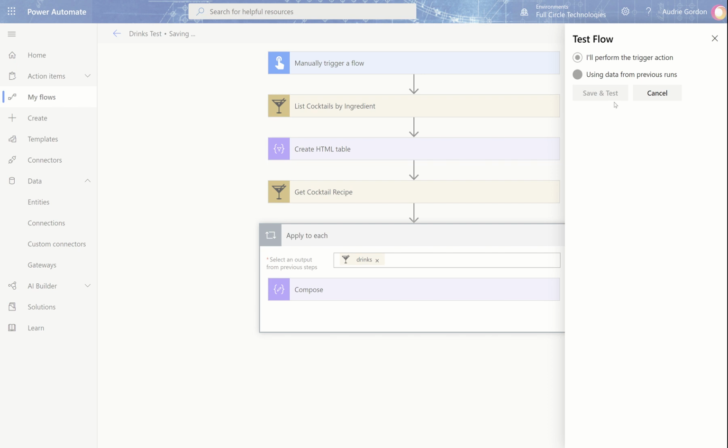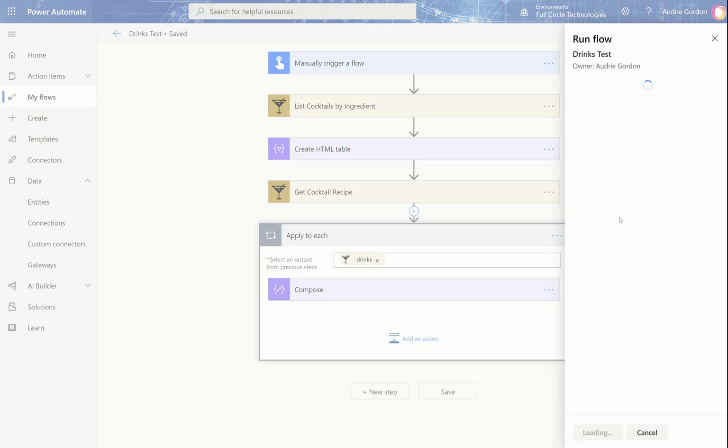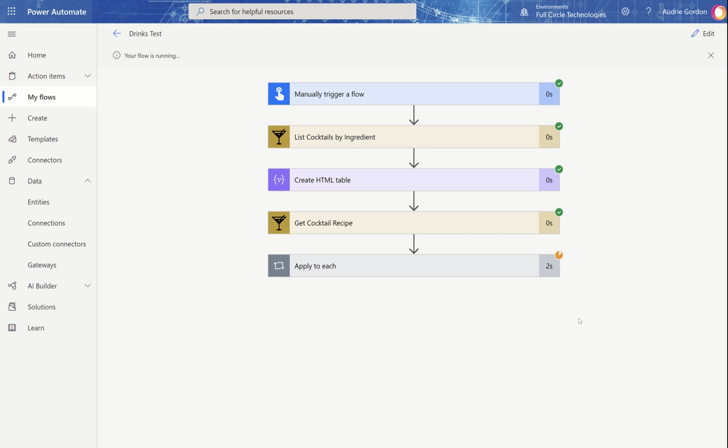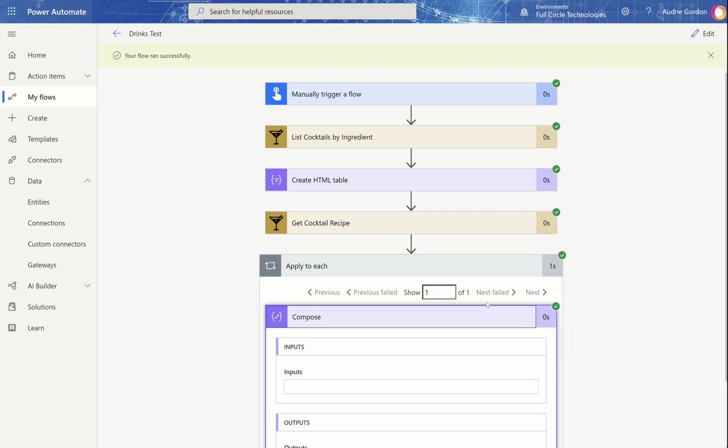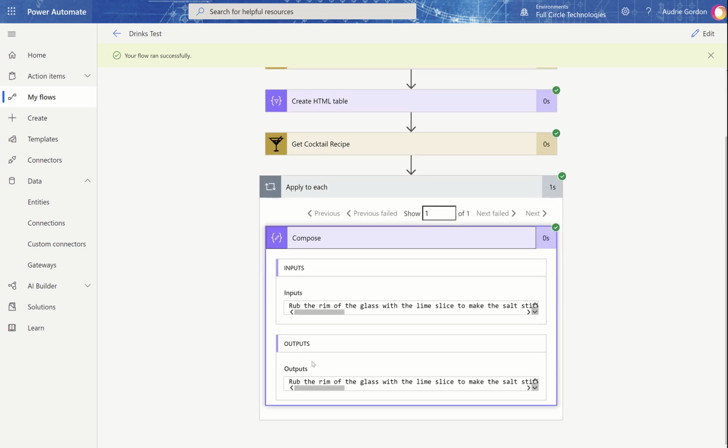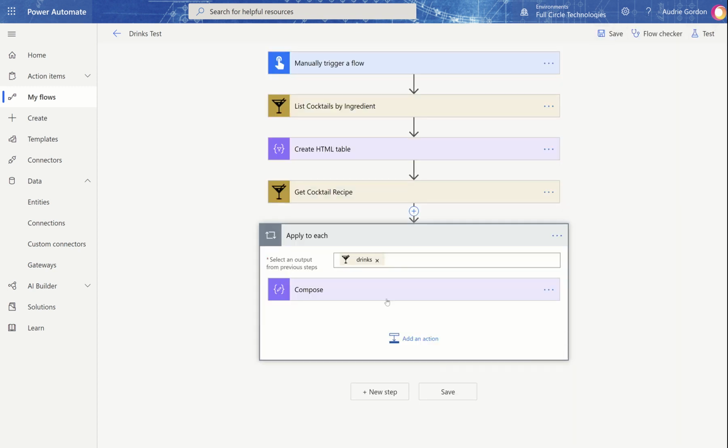All right, so I'm going to save and test. We shouldn't get any errors. Okay, it's running through all the cocktails that came out of this action. And so I love apply to each because it lets you nest your way through all of the different drinks. But we only had one. And so here's the instructions. Rub the rim of the glass. You want me to take it out? Where can I put it to make it easier for you to read?